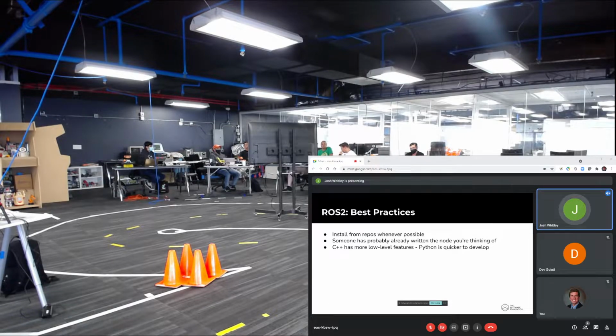So as I said, someone has probably already written the node you're thinking of, so go search for it with ROS2 in front of it, and you'll probably find a GitHub package out there already with it. As far as language choice, C++, and this is true not only of the languages themselves, but also of the RCLs for the languages. C++ has more low-level features. You will tend to be able to go into how messages are created at the class level and get deep down into all the inheritance and stuff in C++. You cannot do that in the Python RCL API.